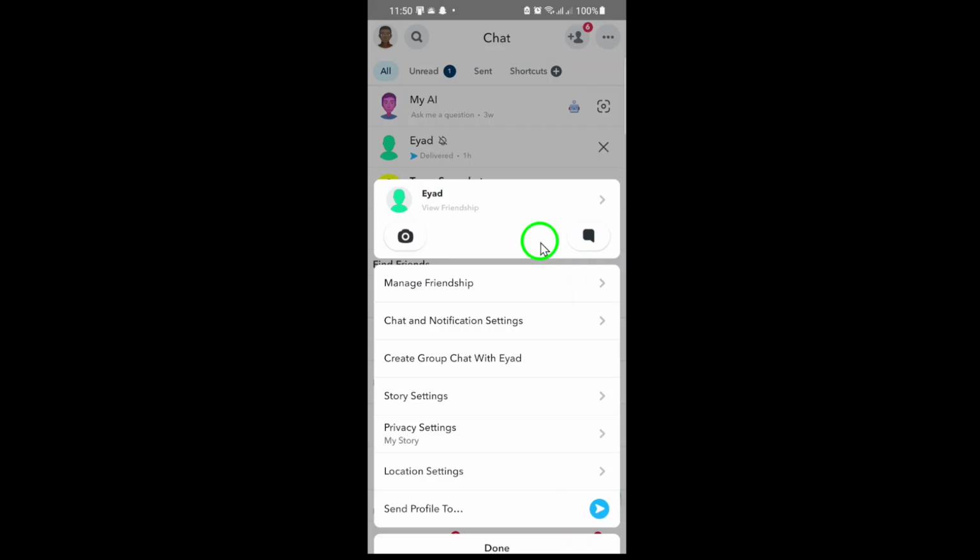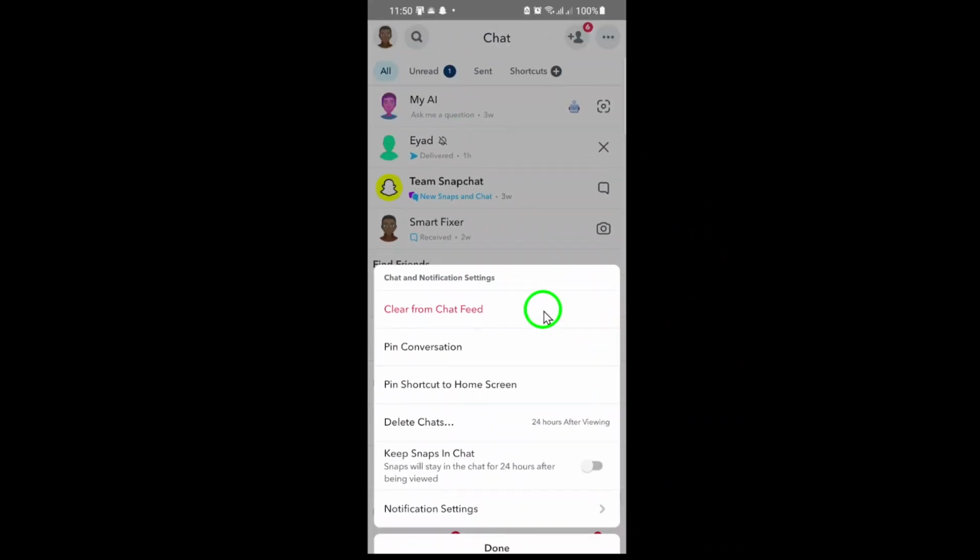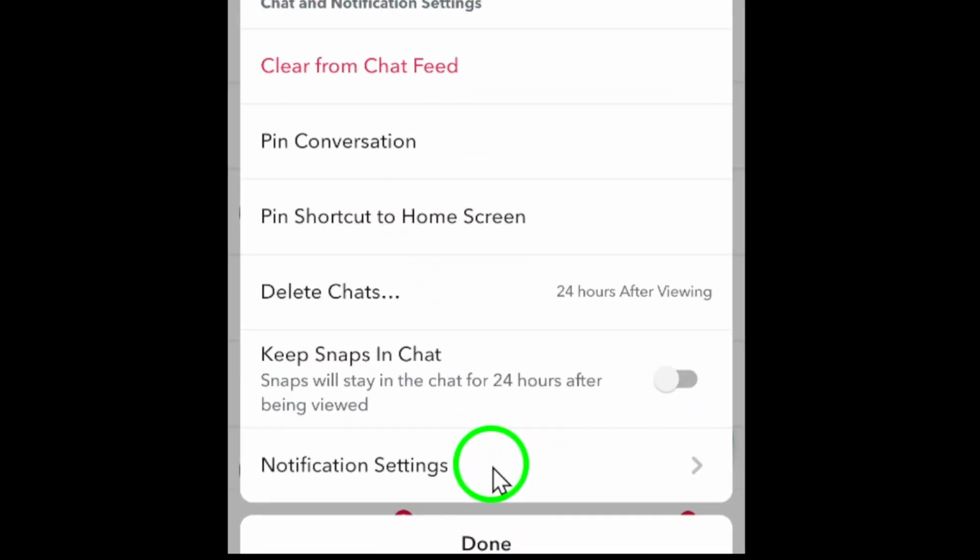At the top right of this menu, you'll see 3 dots. Tap on those dots, then select Chat and Notification Settings. This will open up a new set of options specifically for that friend. Now, tap on Notification Settings.